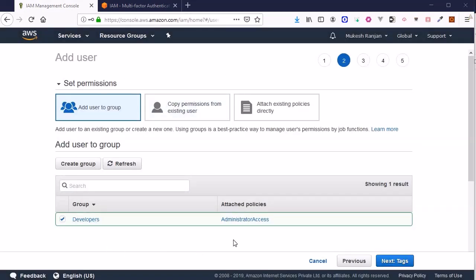Now it has created that group, and that has administrator access. You can also copy the same permissions if a special permission is given to another user and you want to replicate that, using this option. And you can also attach existing policies directly. For example, we have seen the administrator access policy. You can directly assign that policy to this particular user called developer1 instead of creating a group. But a group is the best way to handle permissions. So let's move further and click on next, tags.